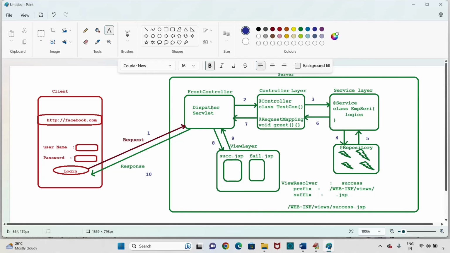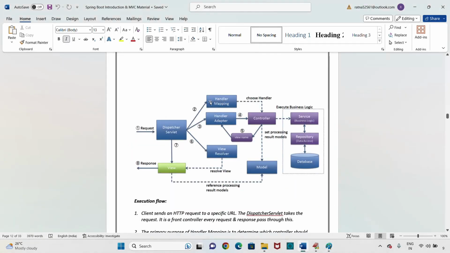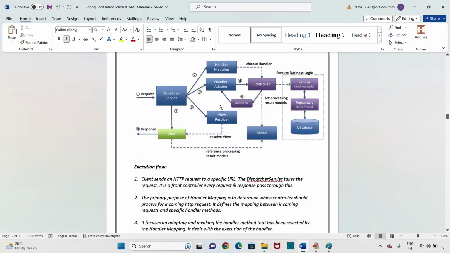How the controller is identified means the controller is identified using handler mapping, guys. Handler mapping is responsible to identify which controller should execute. It just does the mapping, guys. Which controller should execute. What will the handler adapter do? Handler adapter will execute that request mapping method. Yes, you got the point, right?